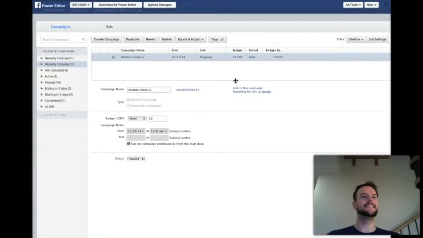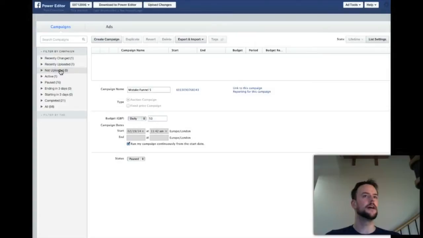Right guys, so all that data is downloaded now, and we've basically got some options. Now, if you've never used the Power Editor before, and if you've never used Facebook ads, everything will be blank. It'll be kind of like that, right? And that's not a problem. All you need to do to get started is to create a campaign.